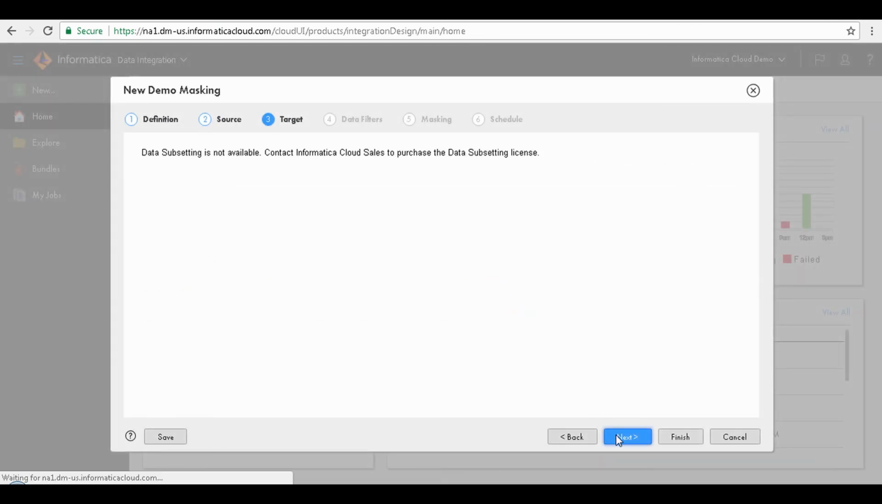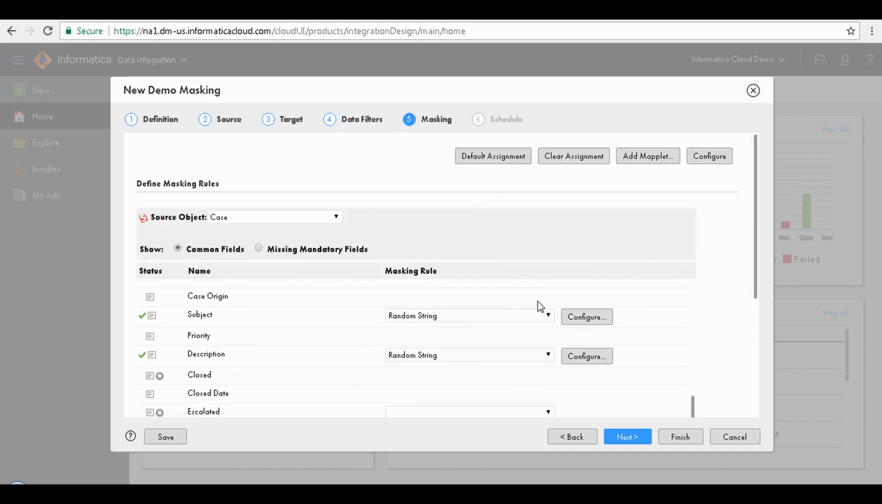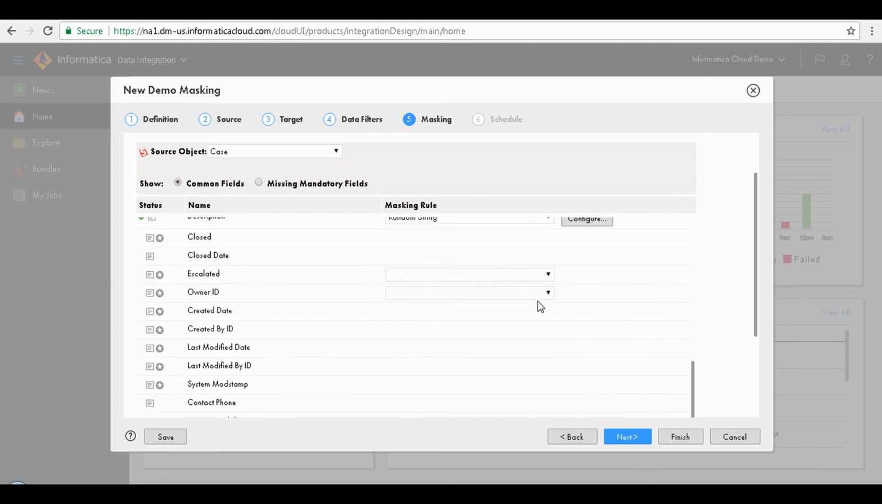I will skip over Data Filter. Click Next again. Define the masking rules on the Masking step. To make default assignments for data masking, click the Default Assignment button. Masking rules for some of the fields will be applied.